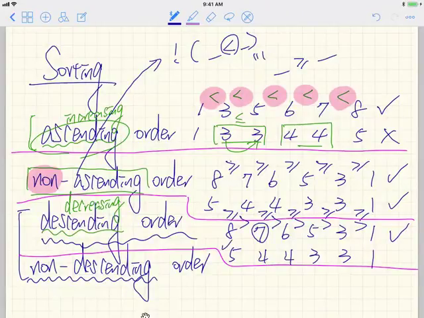What about the second example here? Is that decreasing? No, it is not, because you can see from 4 to 4, that's not the case. So this is not decreasing.